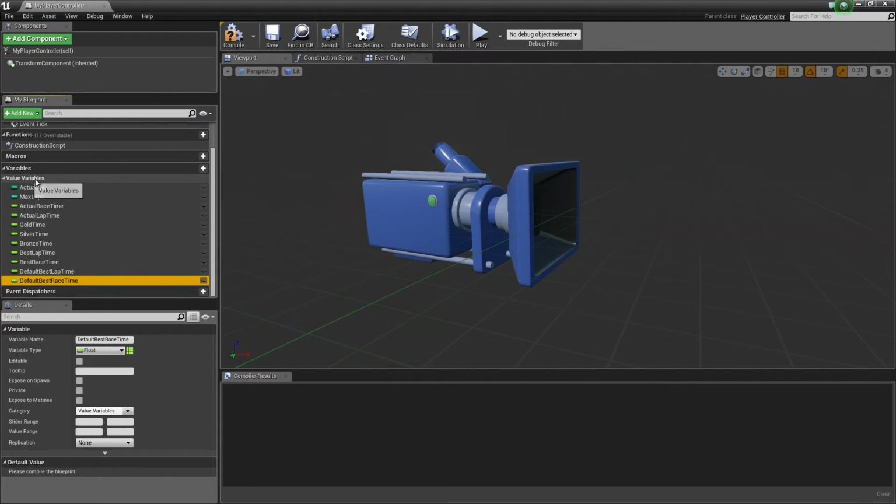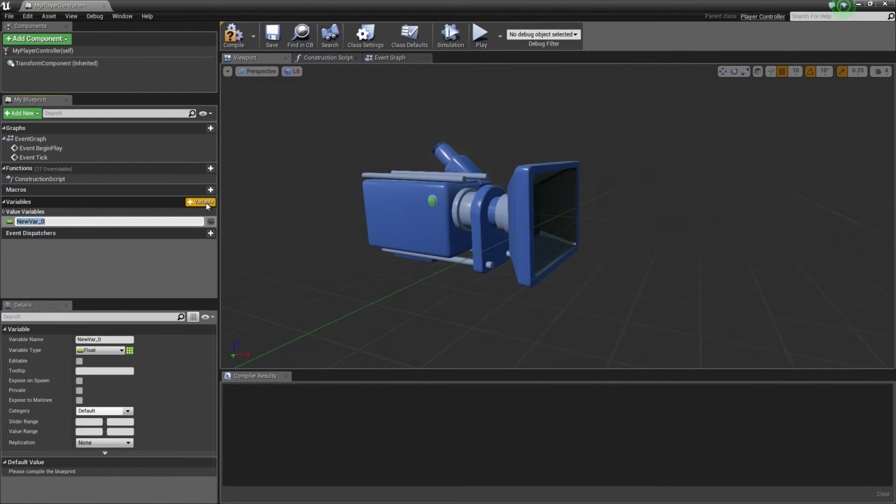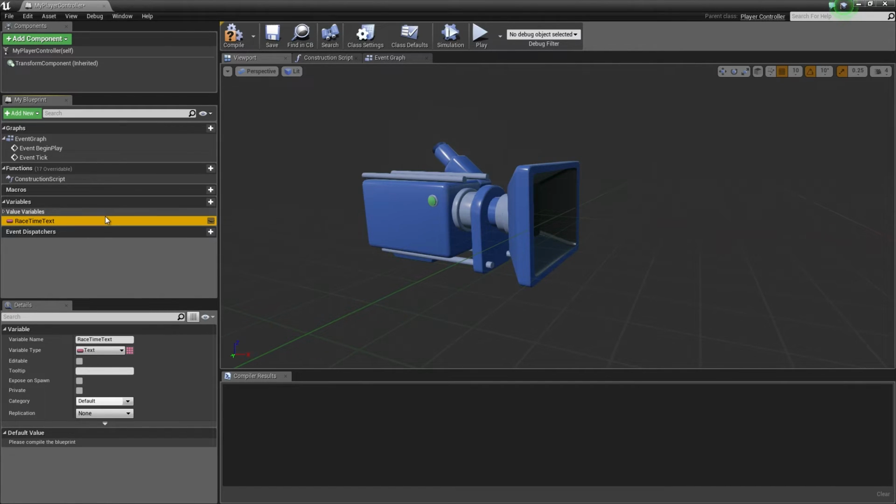So with all of those created, we have our values created. Again, these are being stored as float values. So we're going to actually need to convert these to a readable text format. So we're going to have to create some text variables to correspond to some of these variables here. So I'm going to collapse our Value Variables category there. I'm going to click the Add Variable button to add a new variable. And we're going to call this new variable, what do we want to call this? Let's call it the Race Time Text. So this is the equivalent of our float value for race time, but we're going to convert it to a text format. So down in the details panel, I'm going to click the variable type and change it to a text.